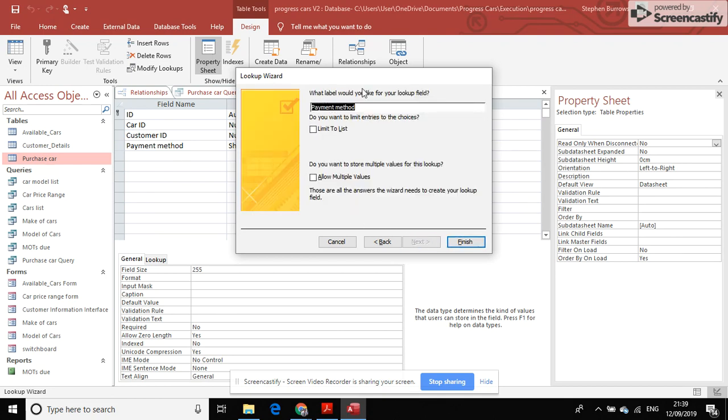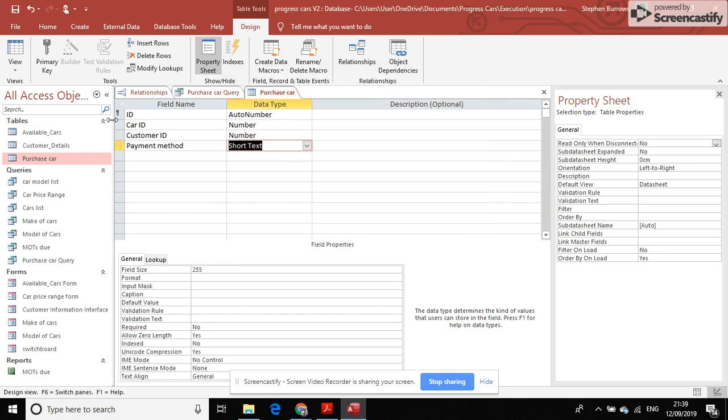Next. What label do you want? Yeah, payment methods are right. Do you want to limit the entries to the choices? Yeah, you only want those choices, cash or card. Finish, we can look.